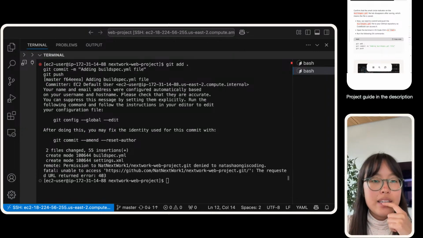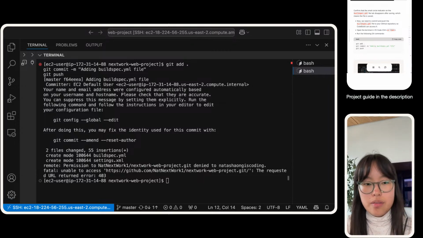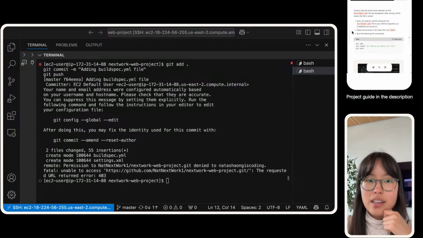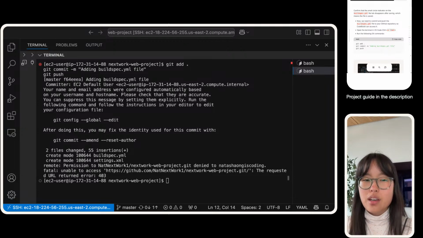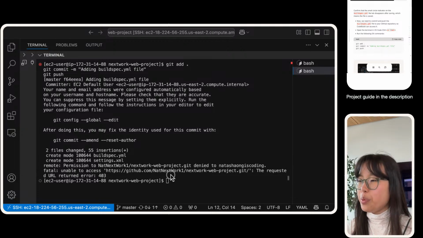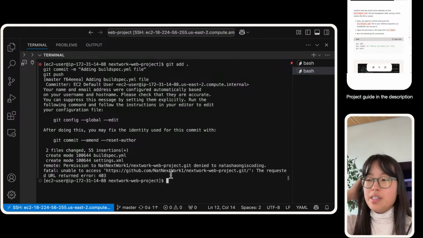There's a command that forces you to enter your username and password in Git. I think it's called, oh, is it called git pull? Let me see this.